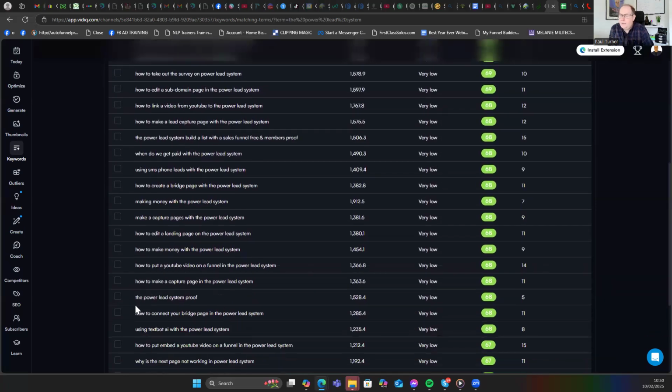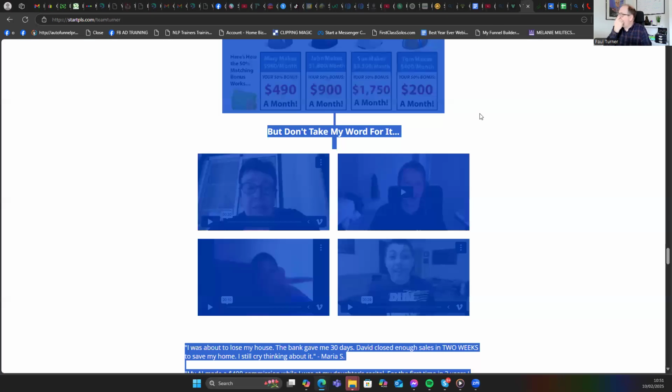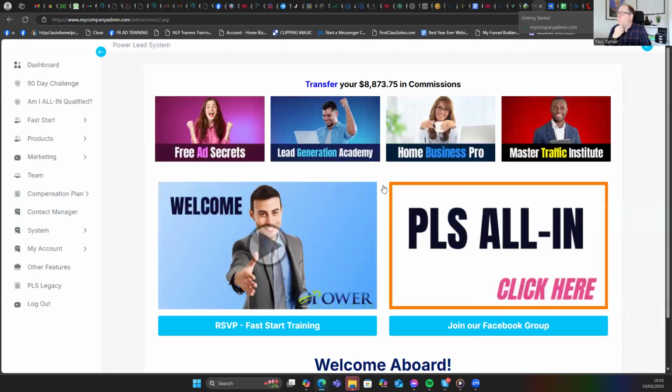And all I need to do is use Zoom. I use it to record my screen. You can also use Loom, L-O-O-M. There's various ways of recording your screen. Come into the power lead system, which I've got open here. So, like I say, we're doing more than 1,000 a month.